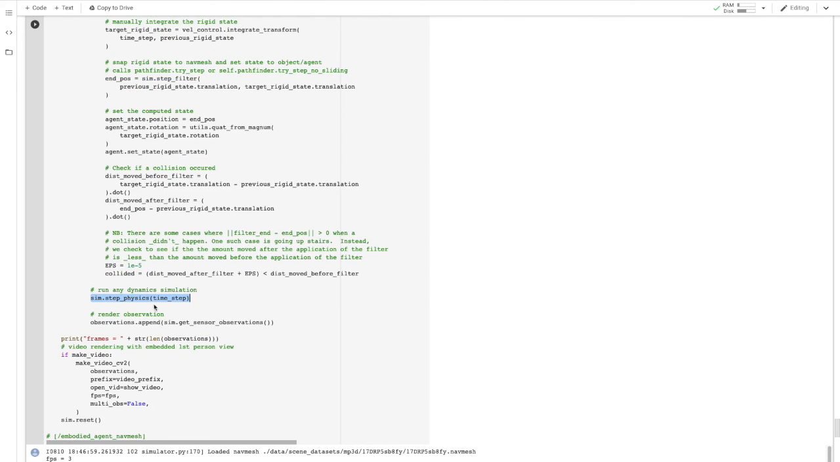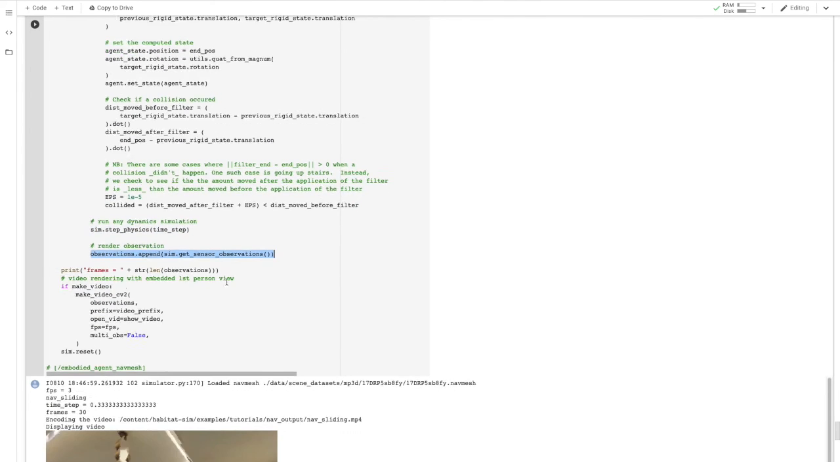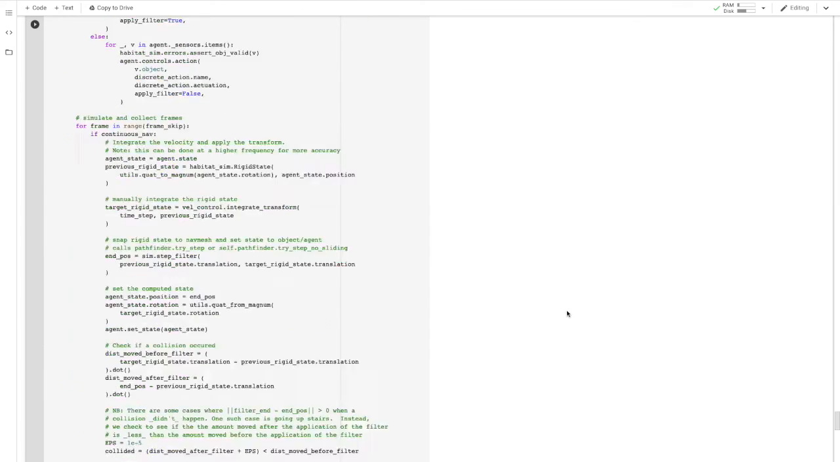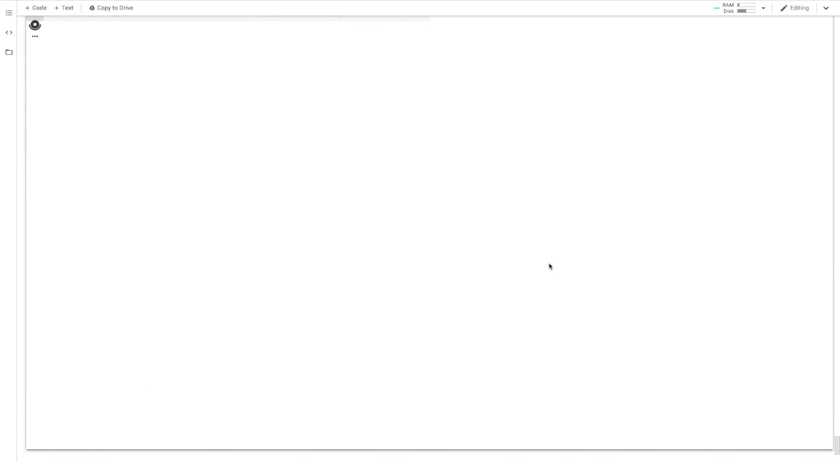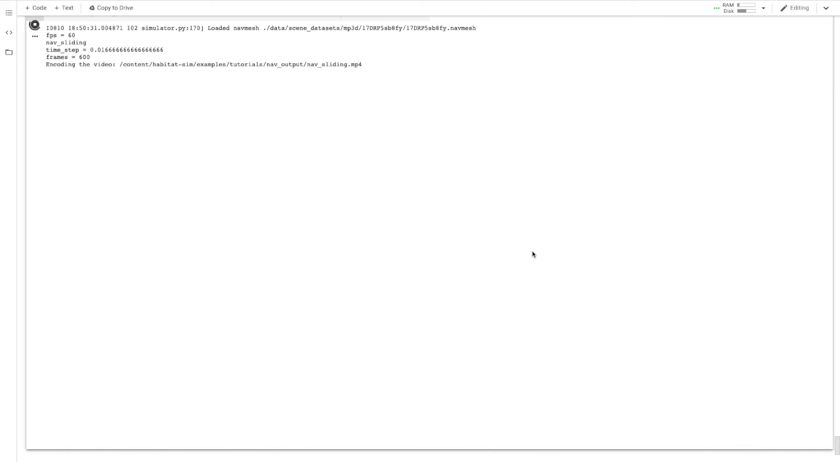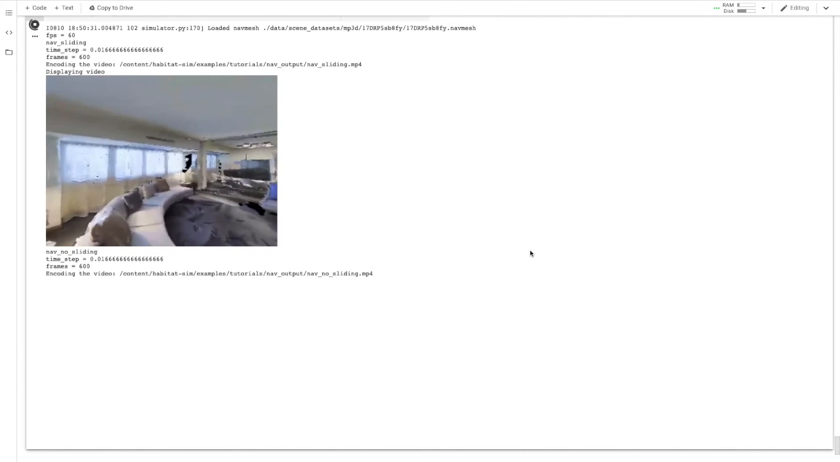We'll then run the simulation, if there's any simulation to do. And then we'll grab the frame. And at the end of all of this loop, we'll render out the video. And that's what we're seeing down here. So we can run this again. All right, and here's our navigation scene.